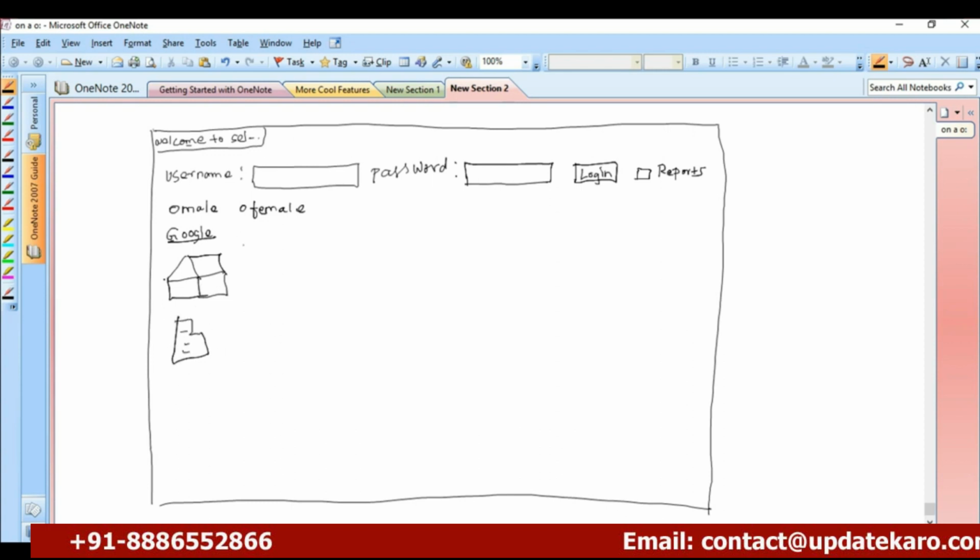This is a normal image. If I mouse over on this, it will be a normal cursor only. But if I mouse over on this, it will change to a hand symbol. It will be an image. And if I click on this, it will navigate to some other page, some Flipkart page or some other page. Okay, this is image with link.